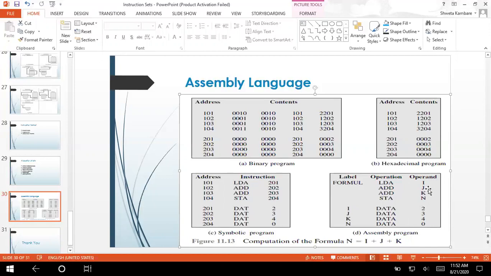In assembly language, you can specify operands by using letters, and we call these variables: I, J, K, N. At location I this data is stored, at J this data is stored. This is how your program will look: load I, add J, add K, and store N. Whatever the addition is, it will be stored in location N. It is easier for a programmer to remember letters than numbers. So this is how assembly language was introduced, and it is very important. After the introduction of assembly language, the programming task became easier for every programmer.